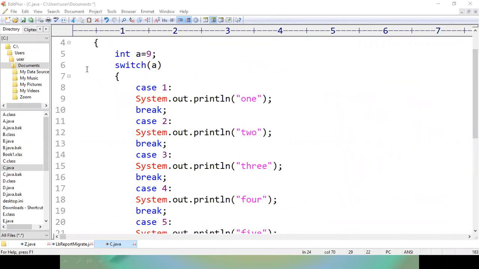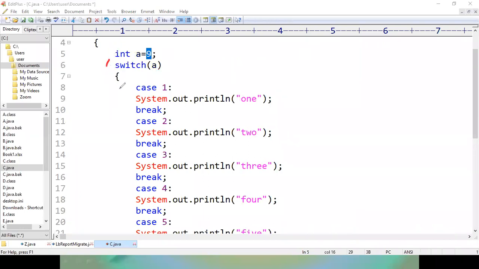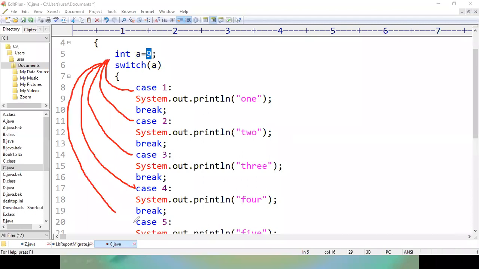So here we have given number 9. So what happens here is that number 9 will be verified against each and every case. So number 9 is equal to 1. So the condition is false. So the compiler will check the next case. 9 equal to 2. Here the condition is false. 9 equal to 3. Here also the condition is false. 9 is not equal to 4. Here also false. 9 is not equal to 5.